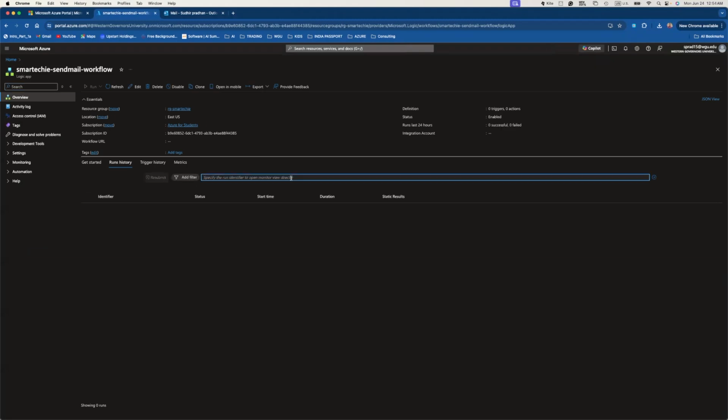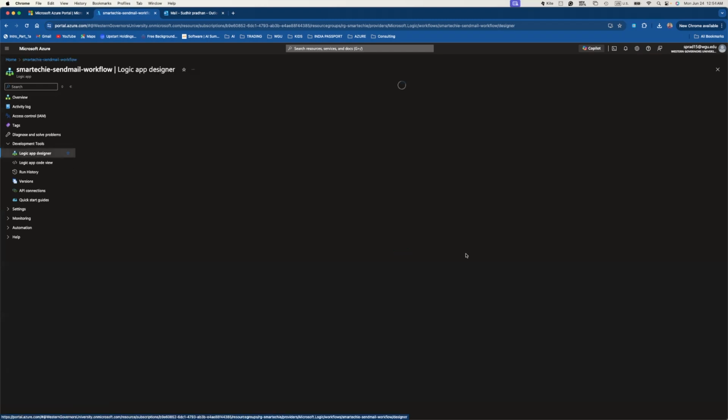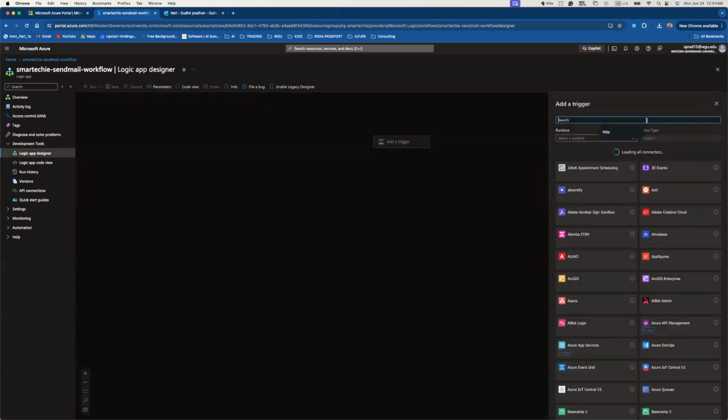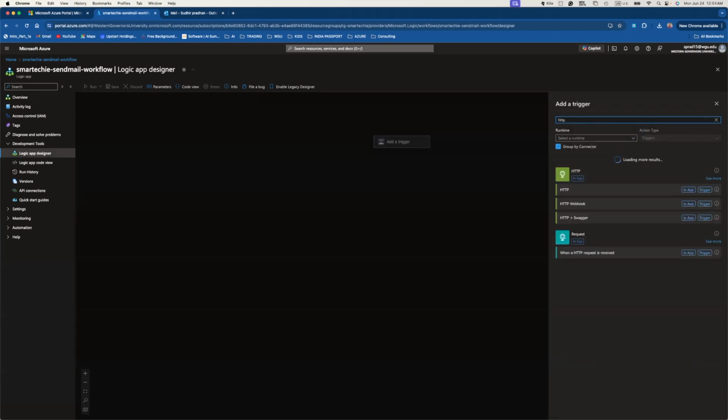Yes. So the settings are open on the Logic App Designer over here, right? Let's go to the Logic App Designer and here it's asking for triggers. So we add a trigger. What exactly trigger are we going to add here? We'll add the HTTP request receiver, right? When an HTTP request is received, so that will be our trigger.